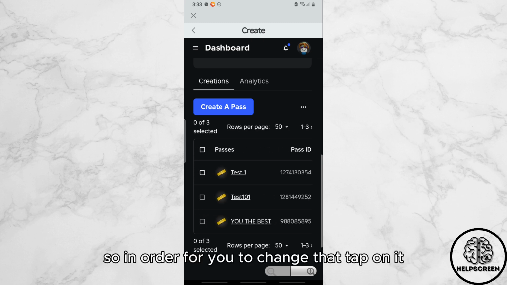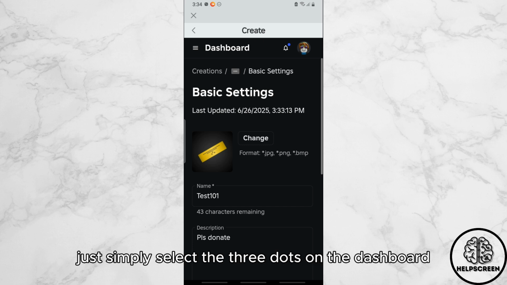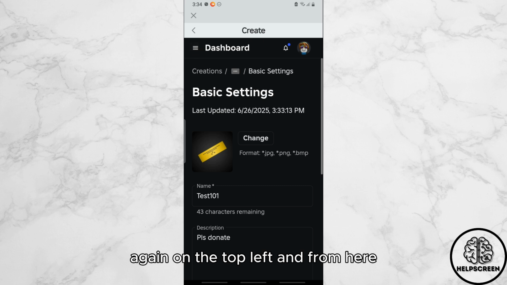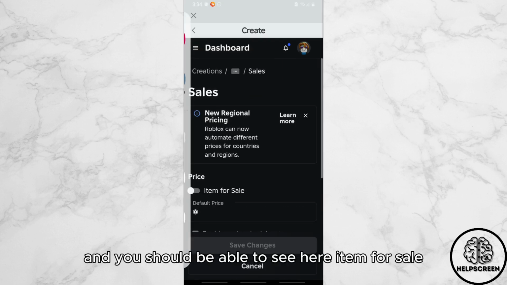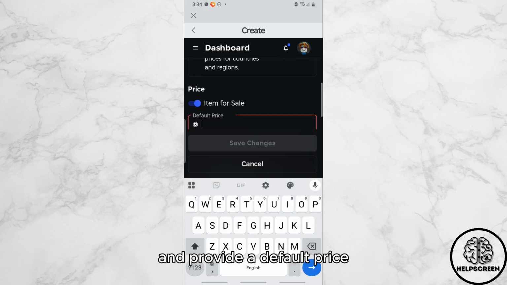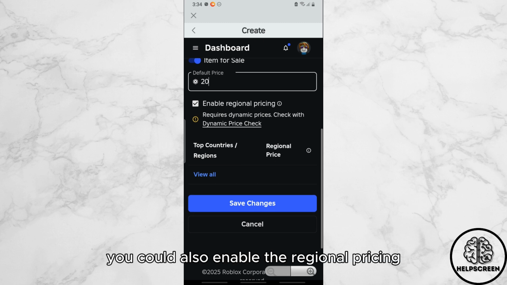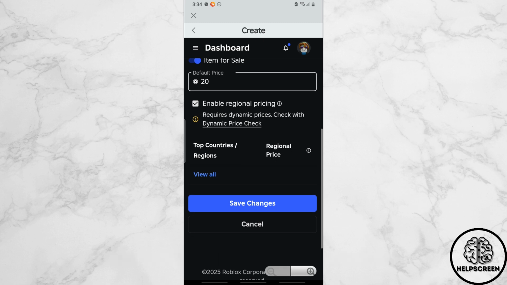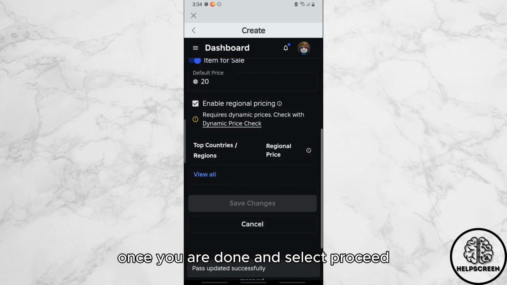So in order for you to change that, tap on it. Now from here, guys, just simply select the three dots on the dashboard again on the top left. And from here, go for the sales. And you should be able to see here item for sale. So make sure to turn this on and provide a default price. So let's say I'm going to go for 20. And from here, you could also enable the regional pricing. And just simply select save changes once you are done and select proceed.